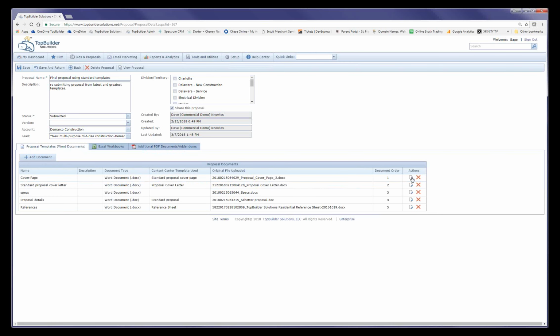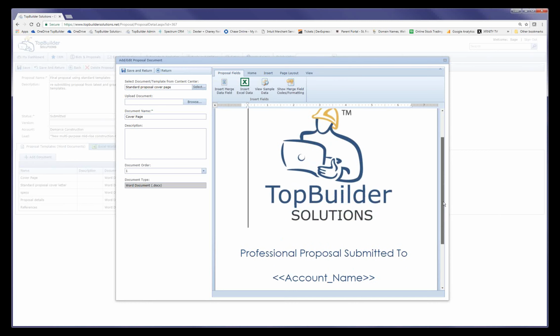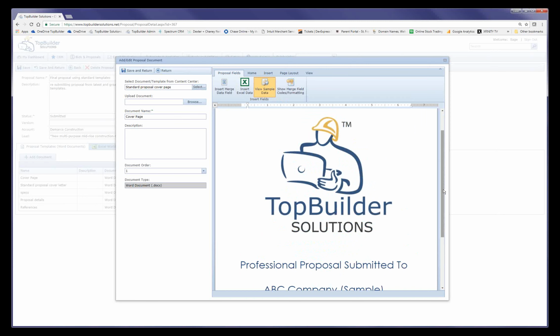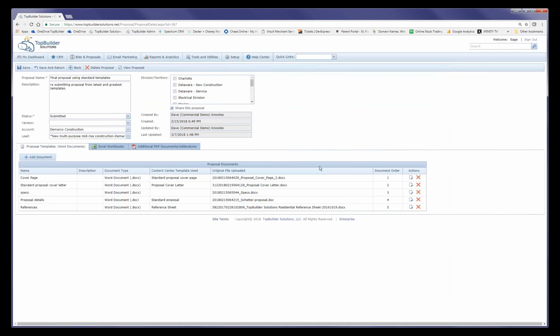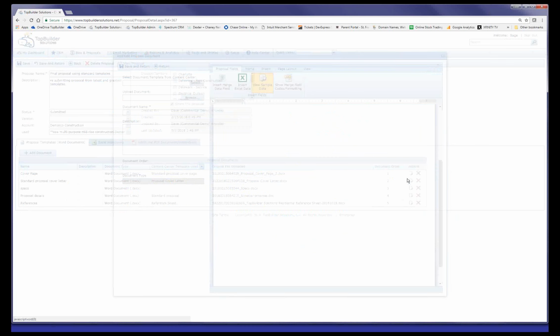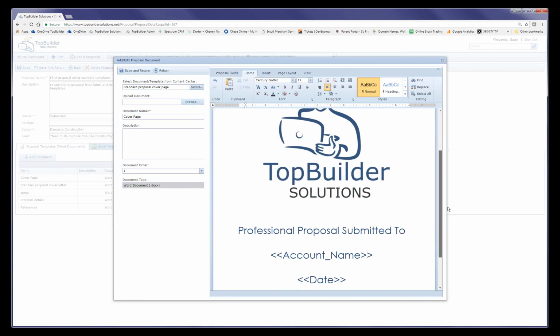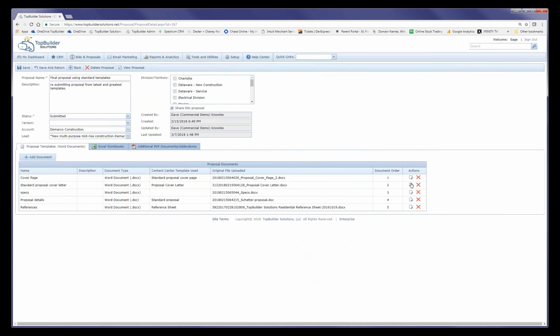Now, each one of these documents is a separate document that I pulled out of my content center. I have a cover page, and it has what we call merge fields or database fields that go right on the proposal. And this is an example of what it looks like. I can actually edit it if I want to using the word editor right in here. So let's say you take a standard document and you want to just change it a little bit. You can do that. The second document is the cover letter.